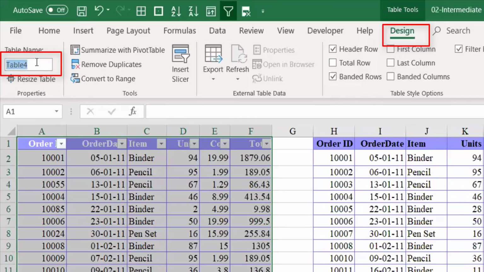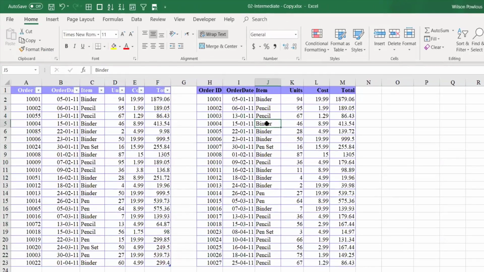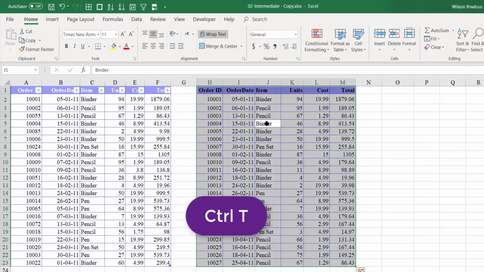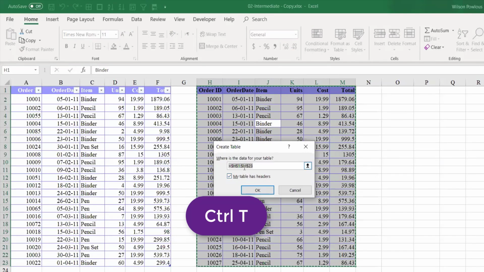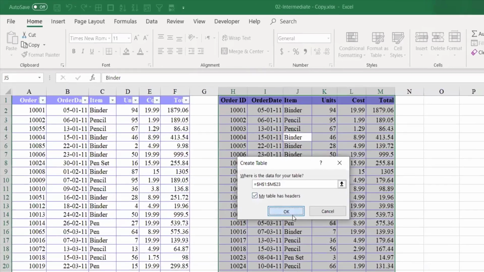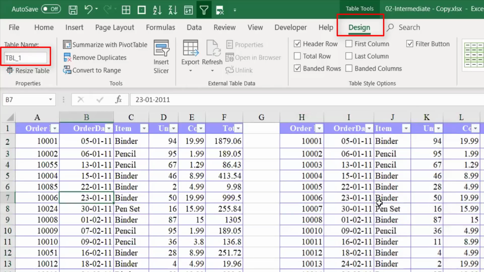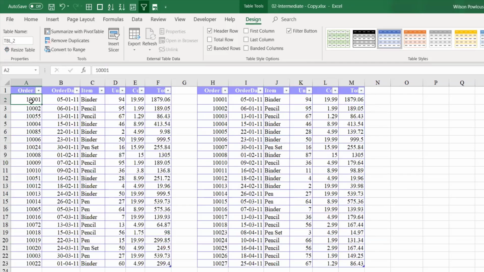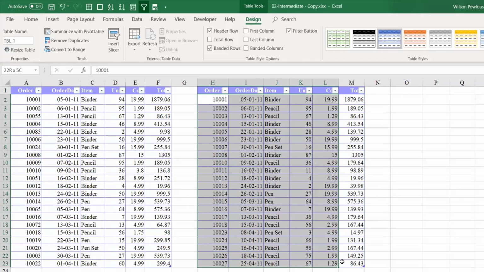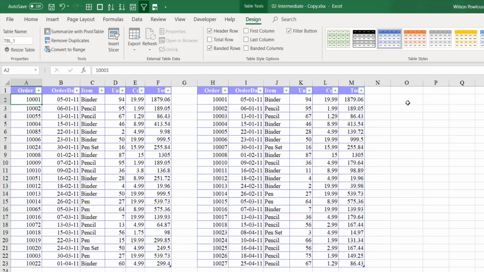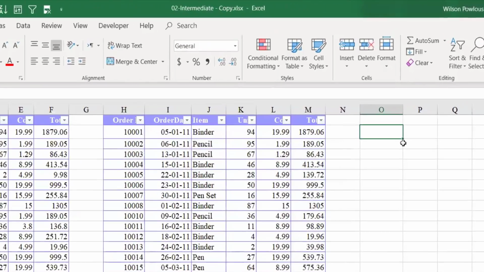Just to make it easier, at the top I'm changing the table name to TBL_1. For the second table, again I press Control T to make it a table. Here it gives Table 5, and I will change it to TBL_2. So we have two tables, table 1 and table 2, and we are comparing whether these orders exist here. If they exist, what is the amount? So I'll use a VLOOKUP.